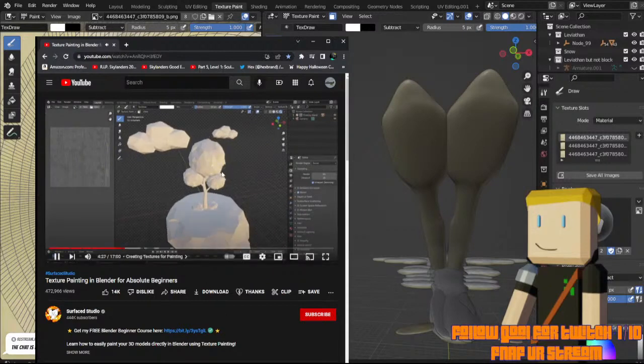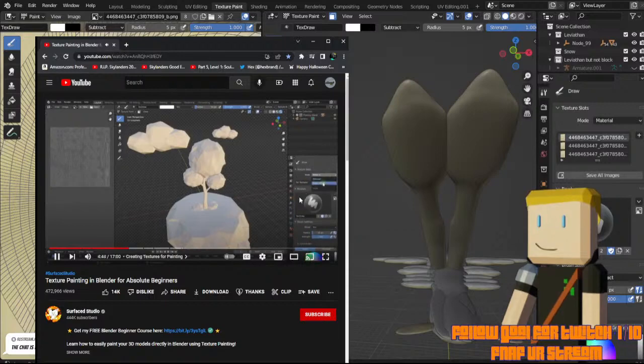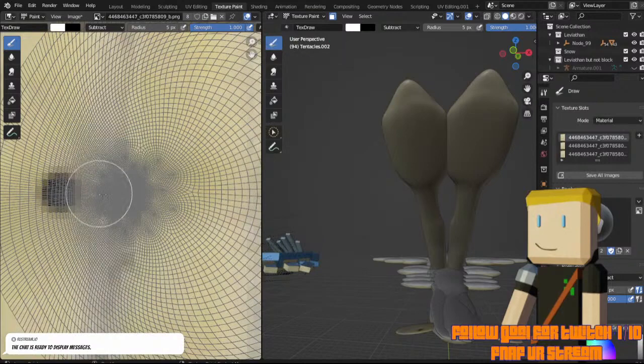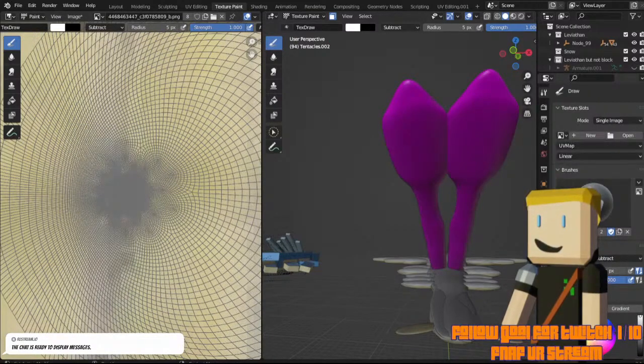So first off, let's create a texture we can actually draw on. For that, while you're in texture paint mode, over on the right hand side in the properties panel, come to the tool settings, and in here you will now find an option for texture slots. By default, this mode will be set to material, but I'm actually going to change this drop down here from material to single image because I just want to. Let me check what that is. Oop, didn't mean to do that. Alright, let's change it to single image and see what happens.